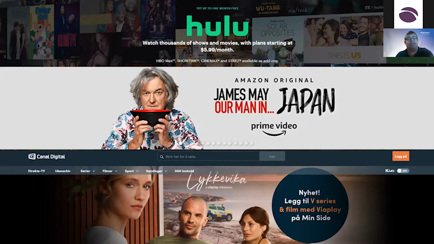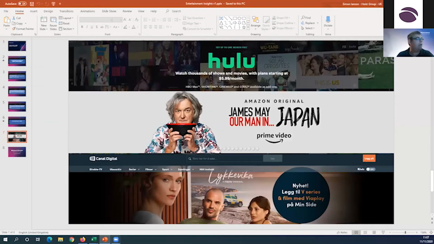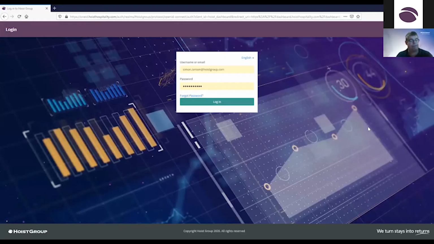So I'm just going to change screens now, and I'm going to stop presenting that PowerPoint, and I am going to go over to a live demo of the Hoist dashboard. Excuse me a second whilst I just facilitate that. Here we go. Okay, so stop share and add a new share. Matt, can you confirm that you can see the dashboard login page? Yes, that is correct. Okay, great.